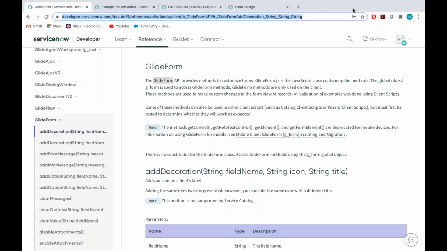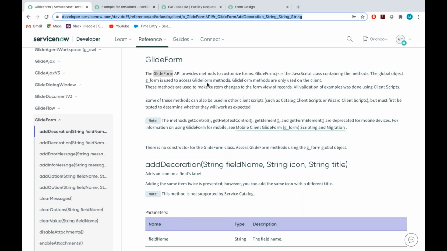What add decorations will see? The g_form API provides methods for customizing forms, in glide form.js, a JavaScript file that contains these methods. The global object g_form is used to access the g_form methods.